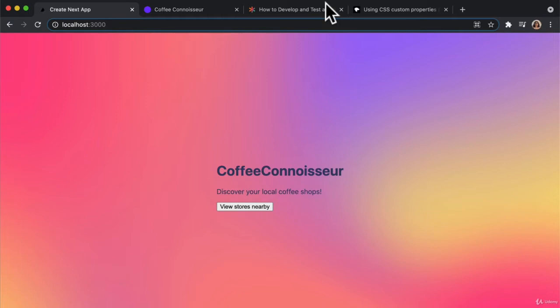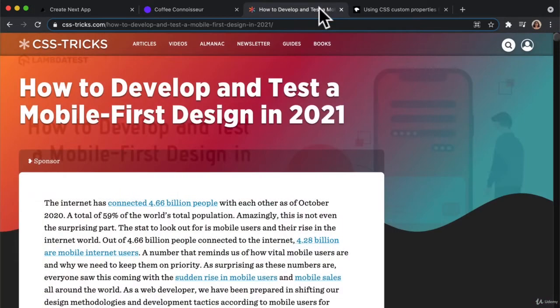It's about delivering the right user experience to the right device. It has gained a lot of popularity over the years, as there are an increasing number of mobile users. So by designing and developing for mobile first, you are giving the majority of your users a better experience. In this course, we will be using mobile first development.